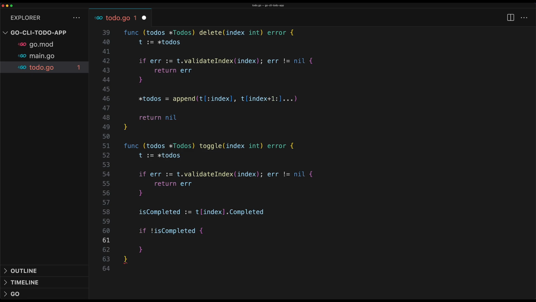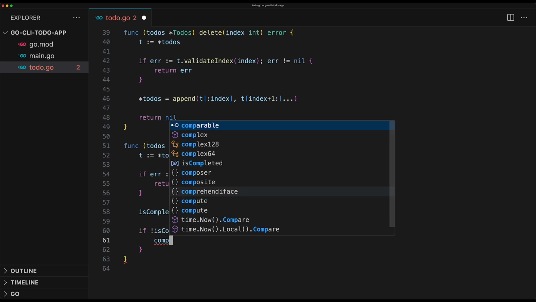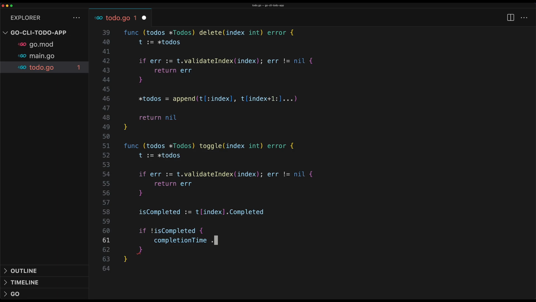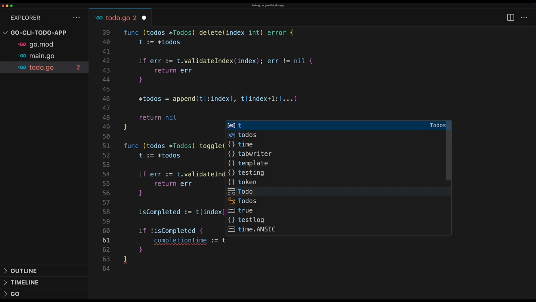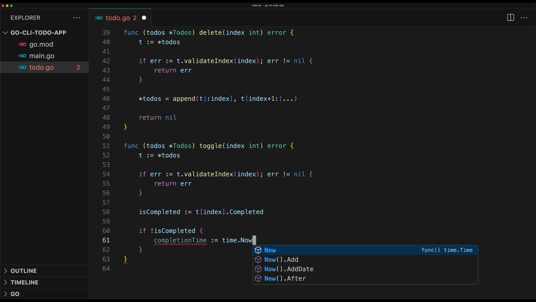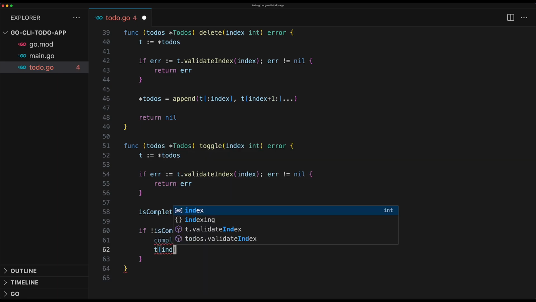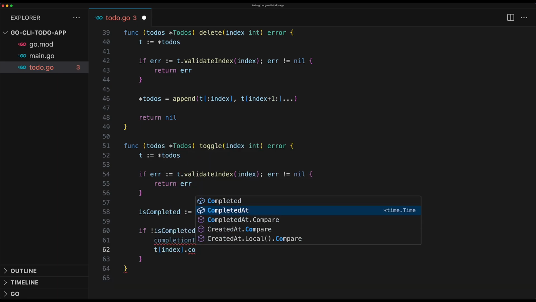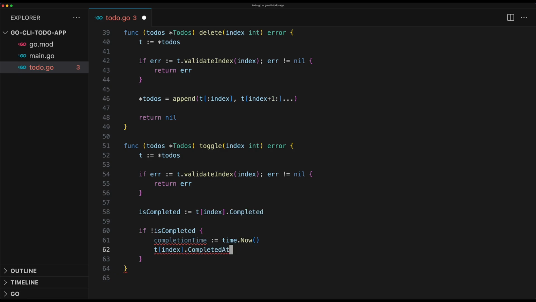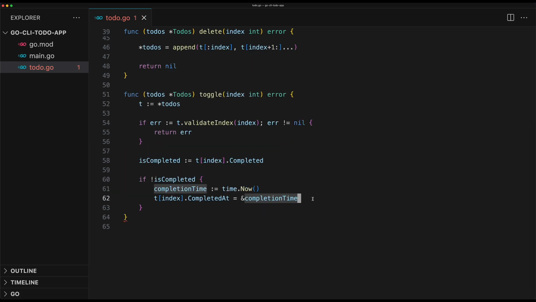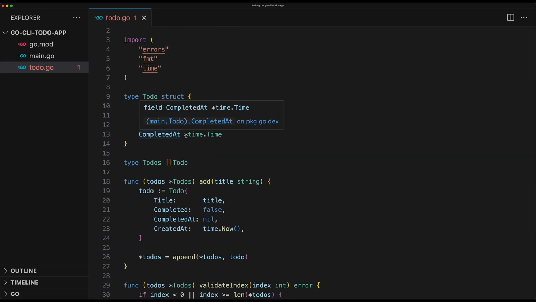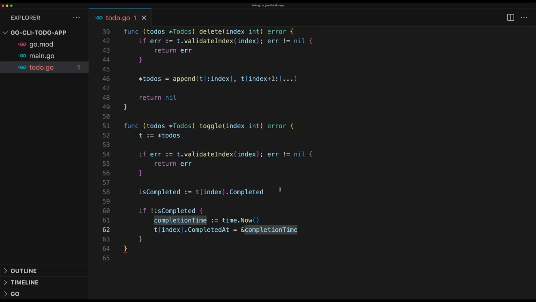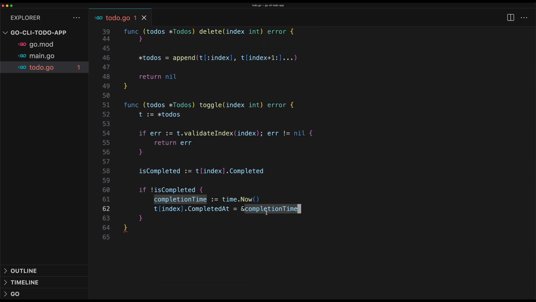If it's not completed, we will create a variable called completionTime and assign it to time.Now. And for our to-do t[index].CompletedAt, we will set it to be completionTime. And our CompletedAt will take a reference, as we can see here. So we will get the reference of the completionTime.